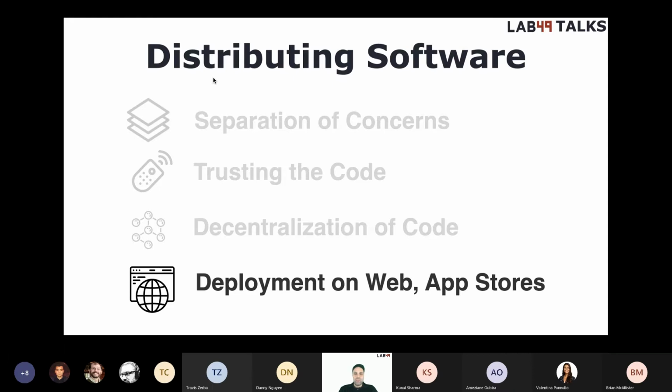Deploying things on the web and in app stores. Like I've said, deploying things on the web is instant. You could visit a website and things could change from under you easily. There's no way that you could really prevent that. On the app stores, on the other hand, you're more in control. Unless you turn on automatic app updates, you're in control of when things happen.